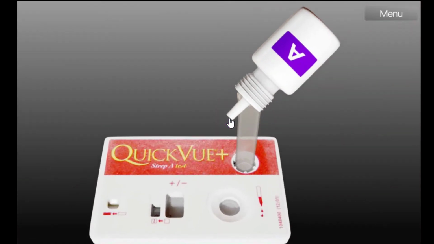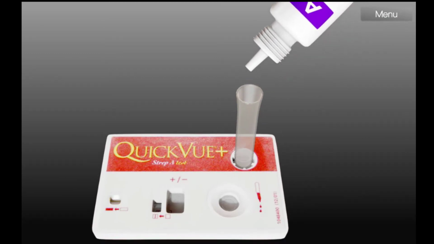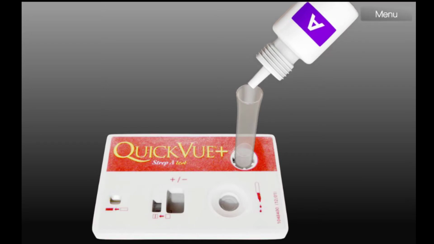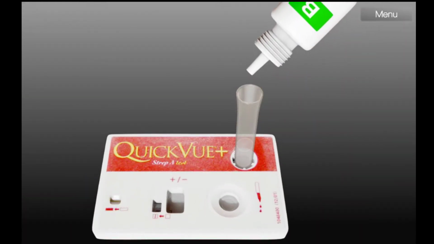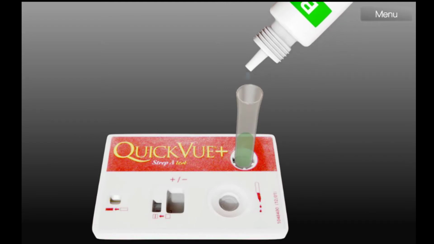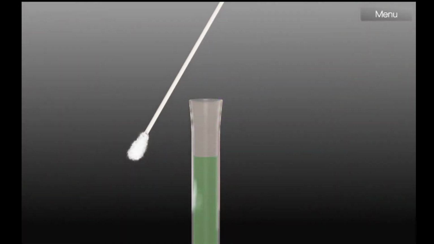We'll use our reagent A and add it to the tube in our cassette. We will need to squeeze 4 drops of reagent A into the tube. Now we will repeat this using 4 drops of reagent B. Let's test our throat swabs.